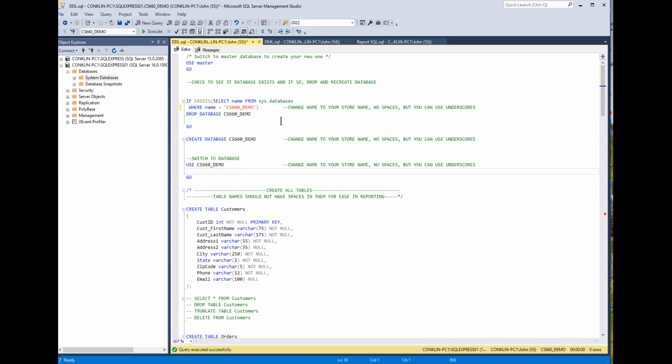So I have comments in the code, right? Change the name to your store, no spaces, but you can use underscores. I'm going to just use CS660 demo, but change this name in every place you see it to whatever the name of your store is, or whatever you want to call your database. Just don't leave it the same as what I have.